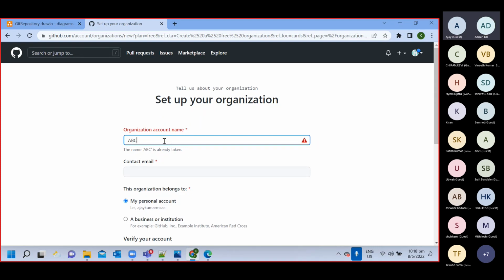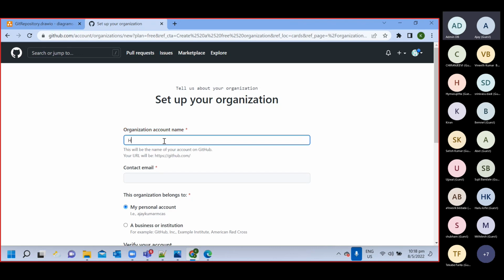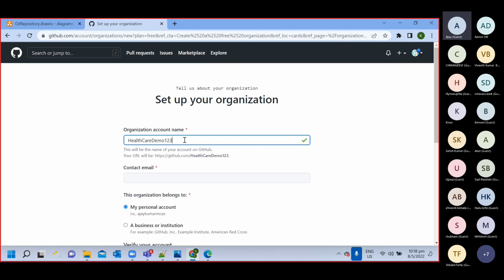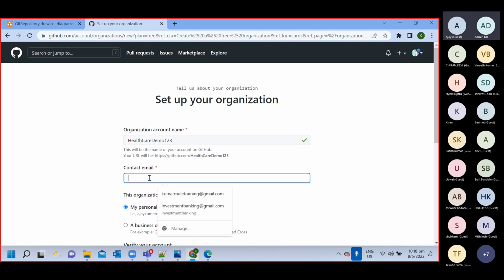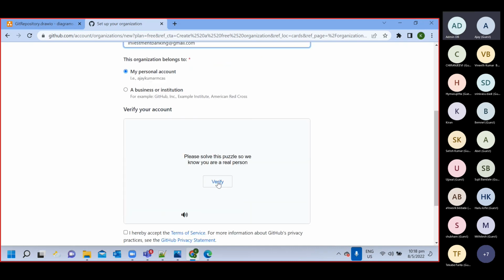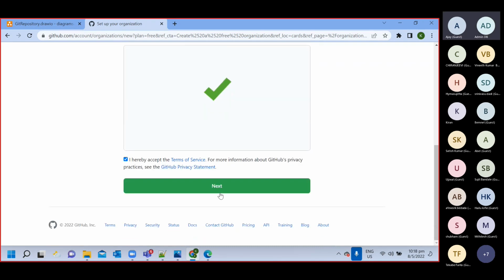Okay, what it's saying is already taken. Now contact email. So let me give access to this email ID. Is it my personal account or business or institute? This is for my personal account only. Verify yourself. I accept. Click on next.